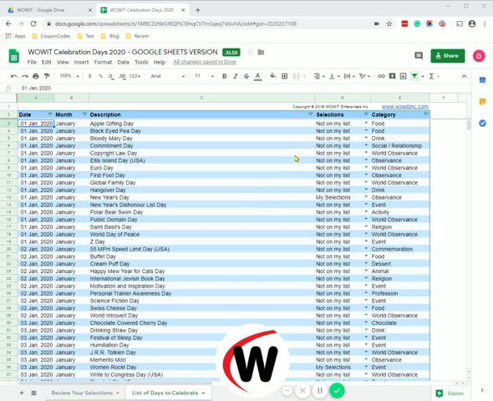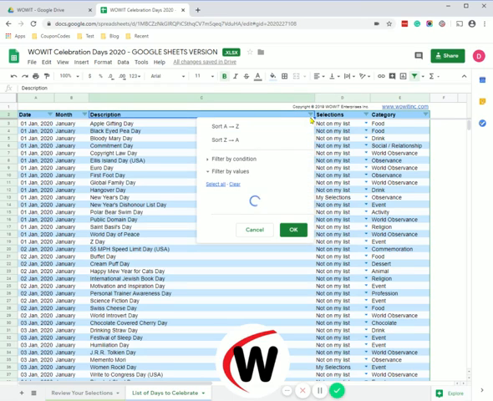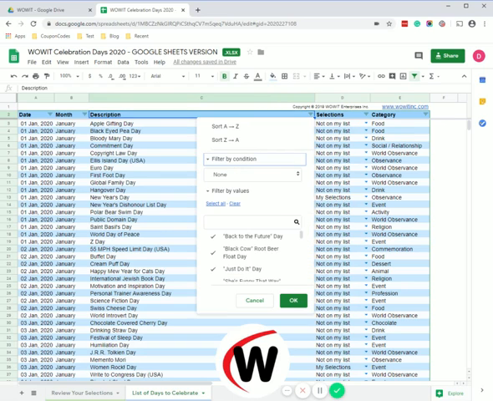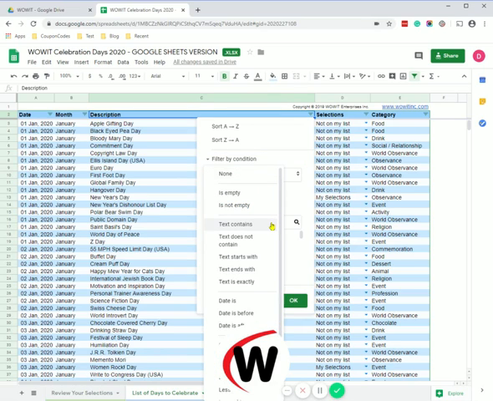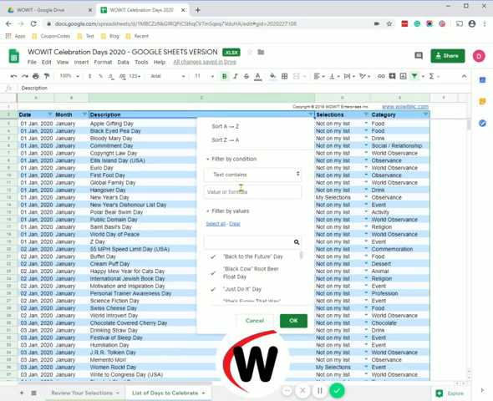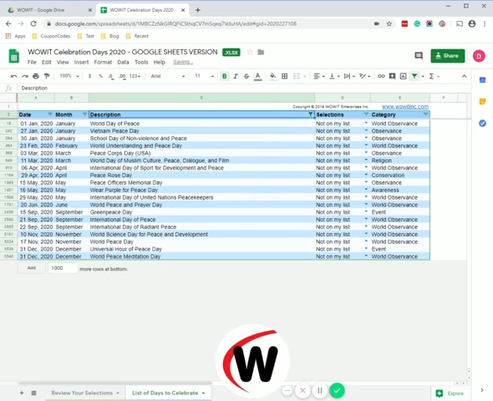So the first option we'll look at is in column C, the description column. We're going to click on this little filter icon, and we're going to select filter by condition. So we'll click on that arrow to expand it. Now in this drop-down selection, we will select text contains. And then in the value or formula field, that's where we'll enter our text criteria. So I'm going to enter peace and click OK, and let's see what we come up with.